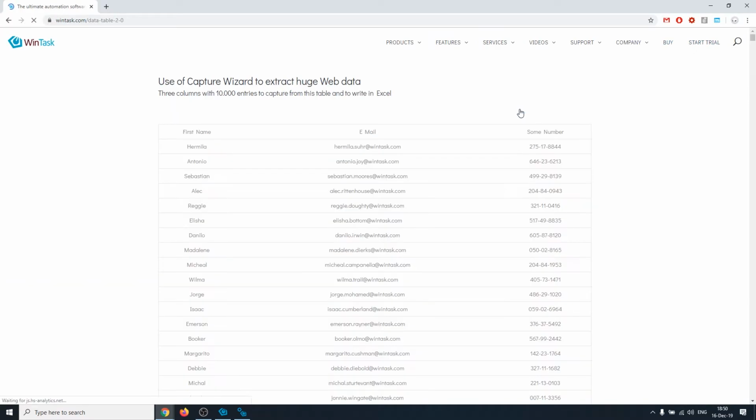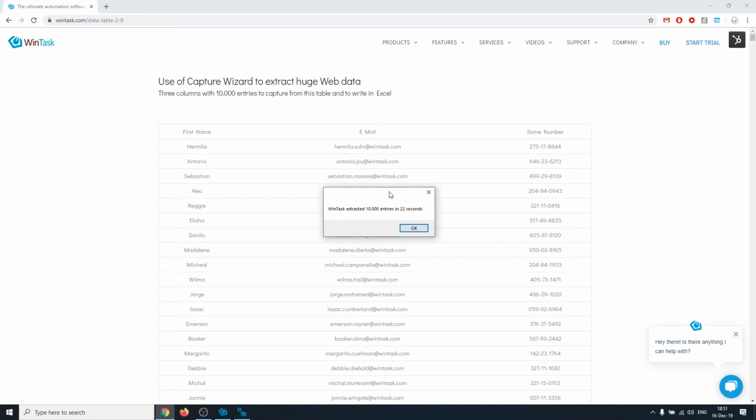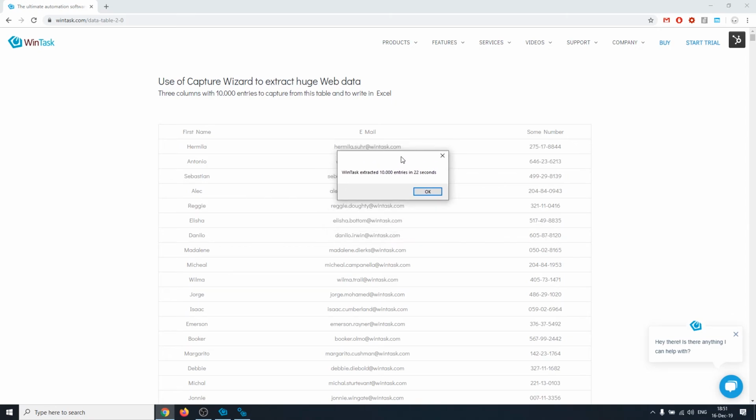And now let's see. It opens the page, it clicks on the other page with 10,000 entries, and now it extracts 10,000 entries. I'm going to fast forward this to the final point. All right, the browser closed. That means the script ended, and it extracted 10,000 entries in only 22 seconds.